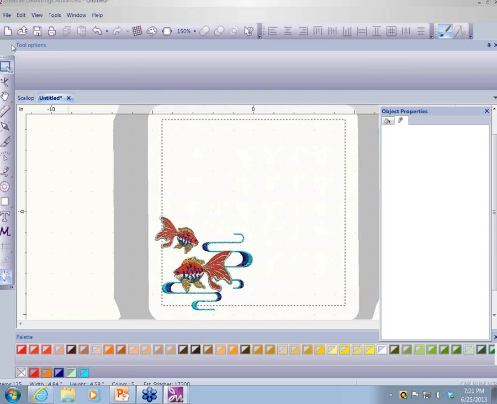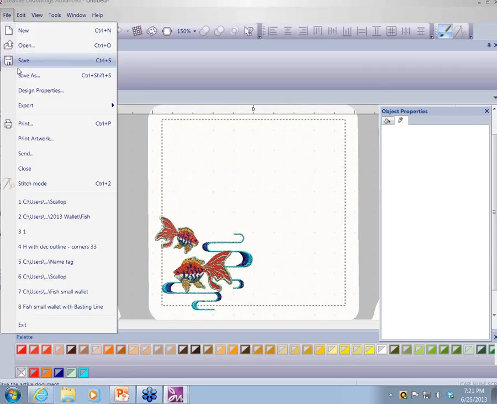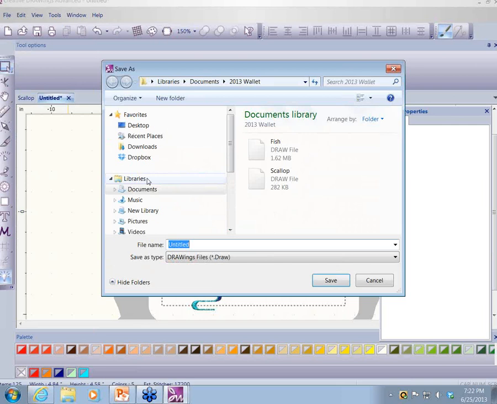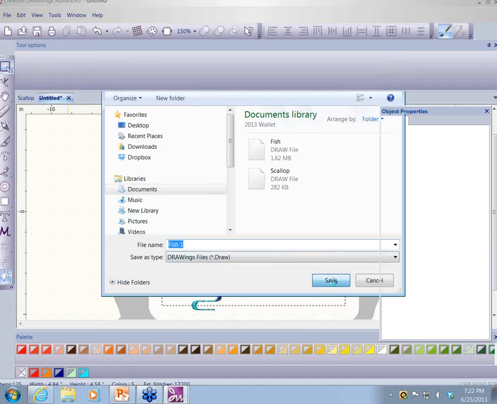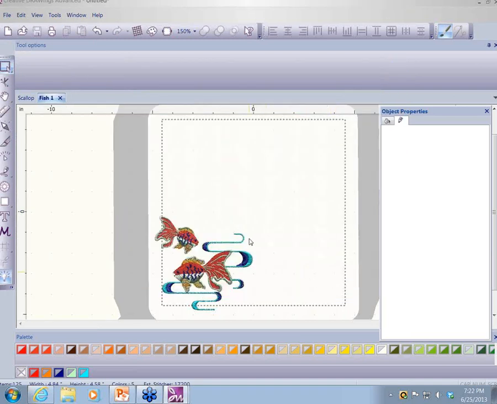Now I'm going to go right up here, File, Save As, and I'm going to name this one Fish. And since I already have it there, I'll do it Fish 1. And then I'm going to click on Save. All right. So now if for any reason I want to close this out, I can bring it back later. You can see on my workspace here I have a scallop and I have my Fish 1.